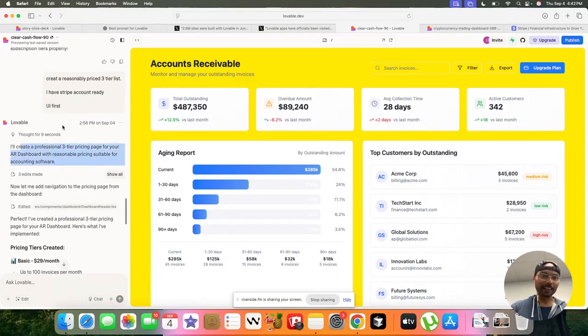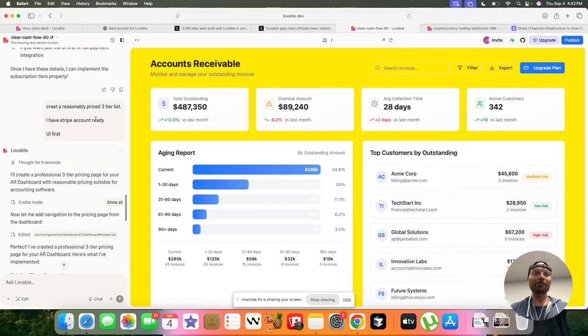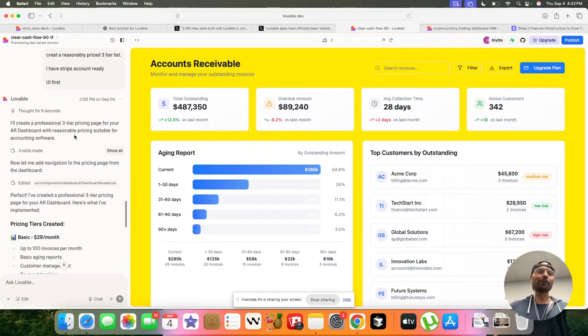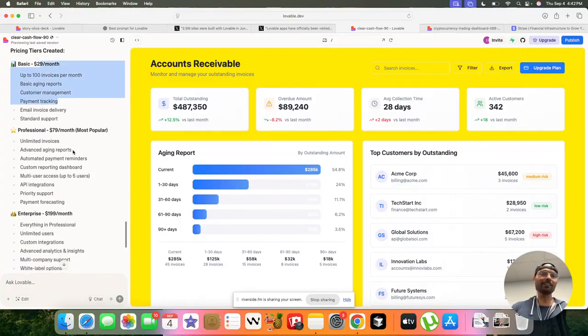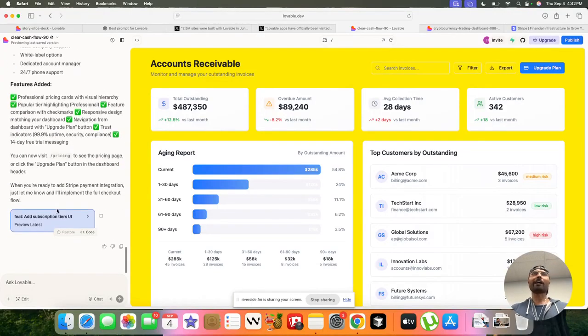Like, hey, I'll create a reasonably priced 3-tier list. I have my Stripe account ready. Create the UI first, and then it'll start generating your plans as you can see here. And then all you have to do is take your API key from Stripe and plug it into the chat, and it'll power your buy button that way. And you just keep prompting it to get the right feel for your purchase experience, and it'll do that flow for you.